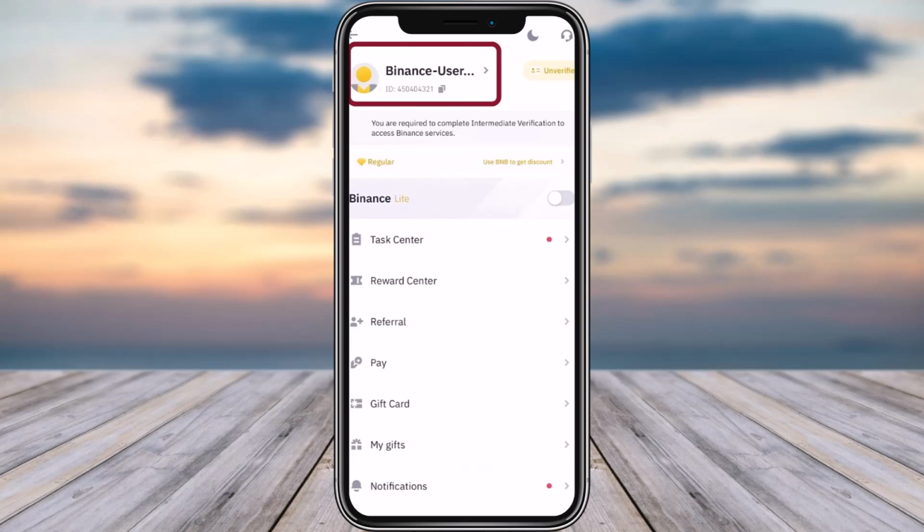If you simply want to copy and share this, you can tap on this copy icon given beside it, copy that and share it with your friends and family whom you would like to. Otherwise, this is how you can check out your user ID on Binance.